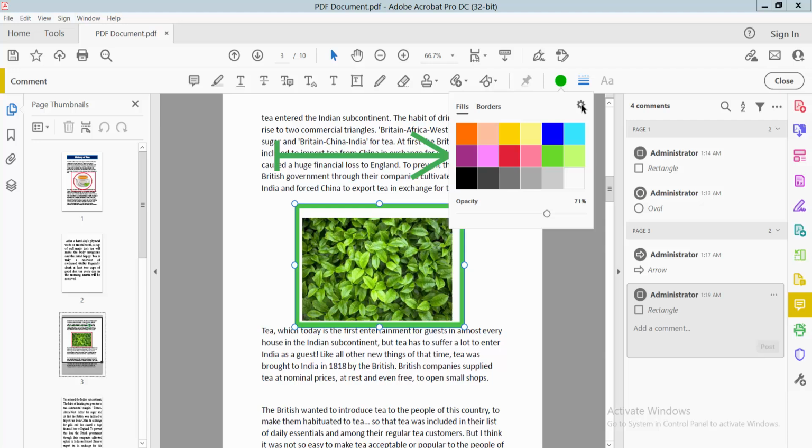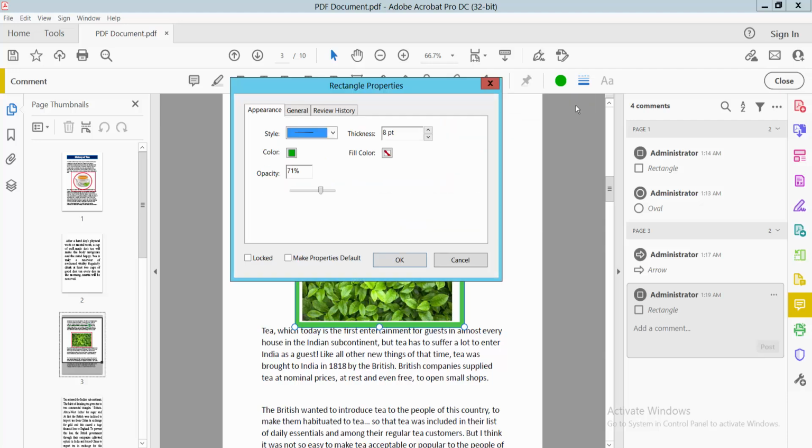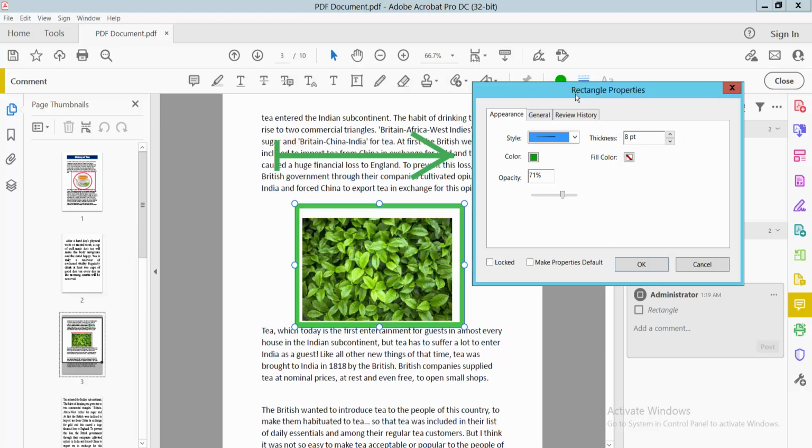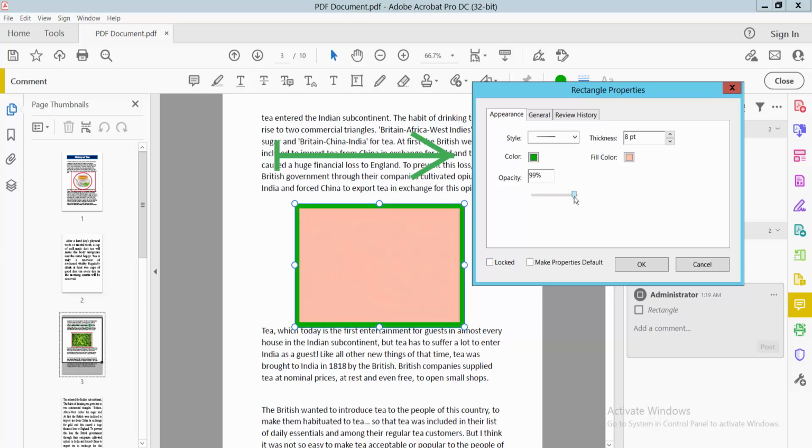Also click this gear icon and shape properties dialog box open. See this. You can add fill color also. See this. You can change opacity here.